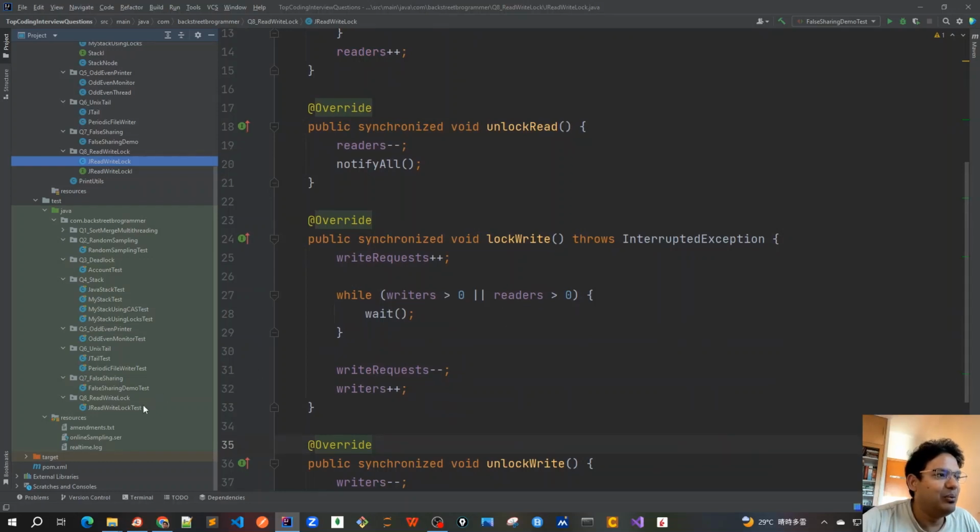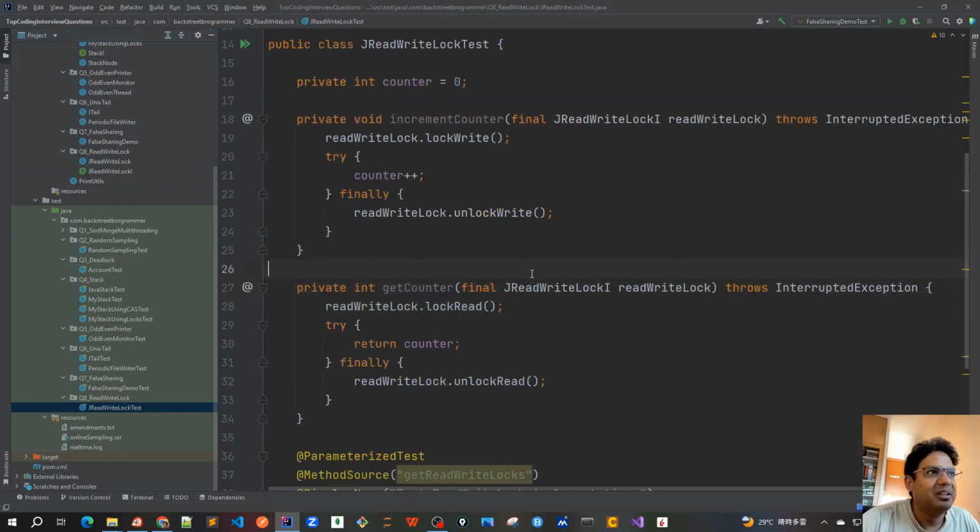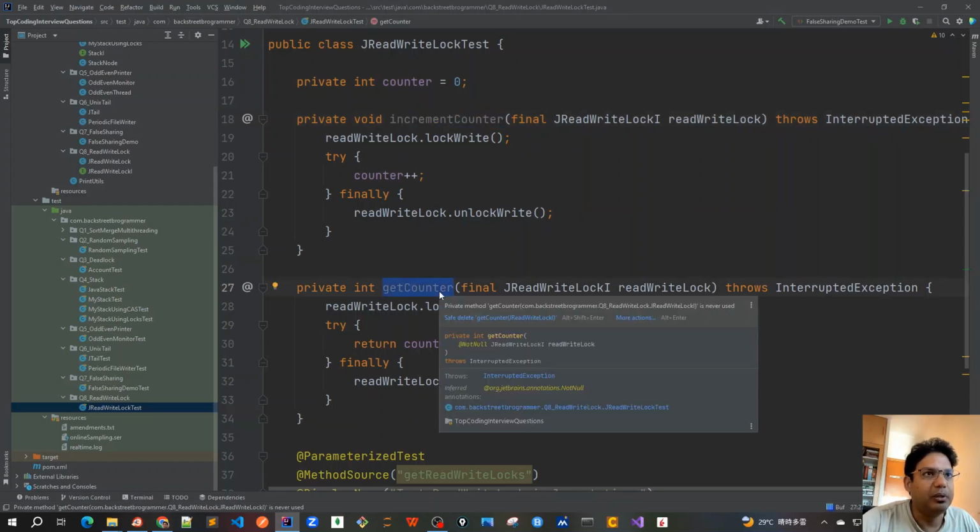Now in this video, we are going to test this. So I have got my JReadWriteLockTest class, and I created two helper methods for testing this. I have got a private int counter variable, and two methods: increment counter, which will mutate this counter by incrementing it, and the other just for reading this counter value.